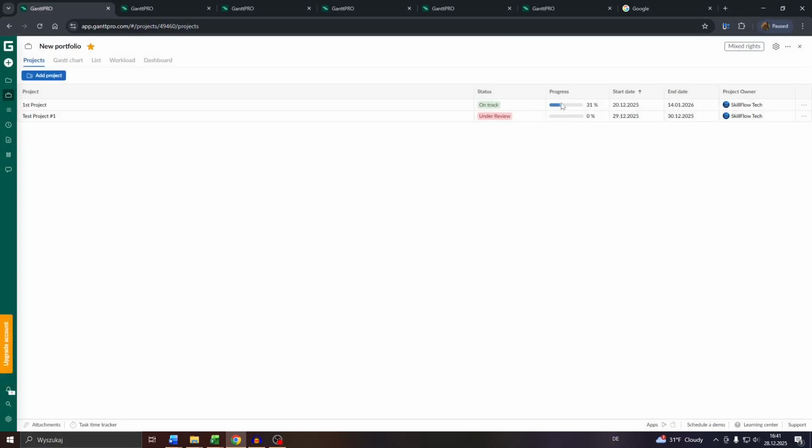And here, as previously mentioned, guys, you can, for example, compare your projects within a portfolio. You will see the progress bar for one project, for the other one, other key fields like the start date, the end date, the project owner, the status, and that's basically it, guys. That's how you do it.